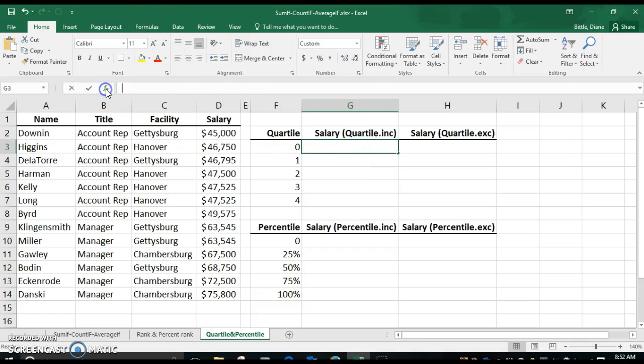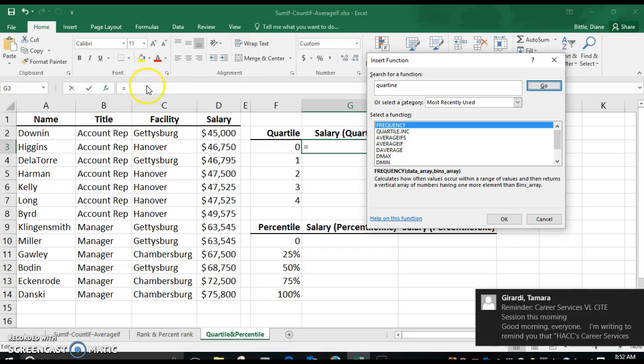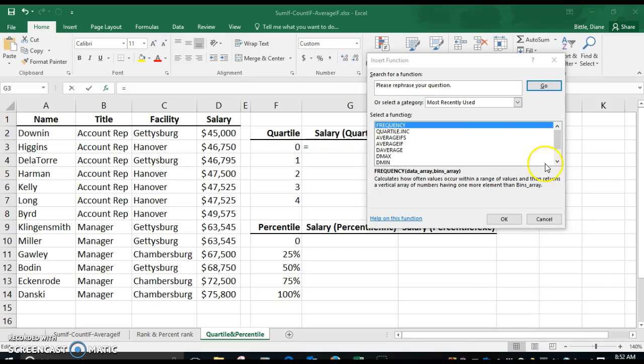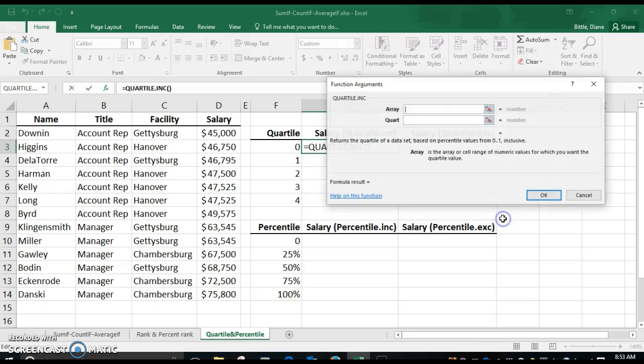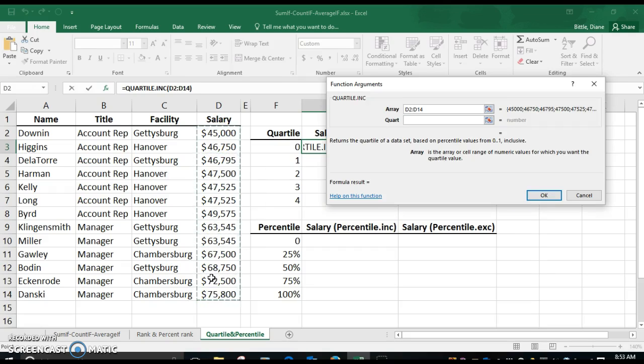So I'll go look for quartile. Here's a quartile inclusive. And it's asking for an array. We're going to look up all the salaries here in D2 to D14, and the quartile is here. Now I want to go back up here and make the array absolute.